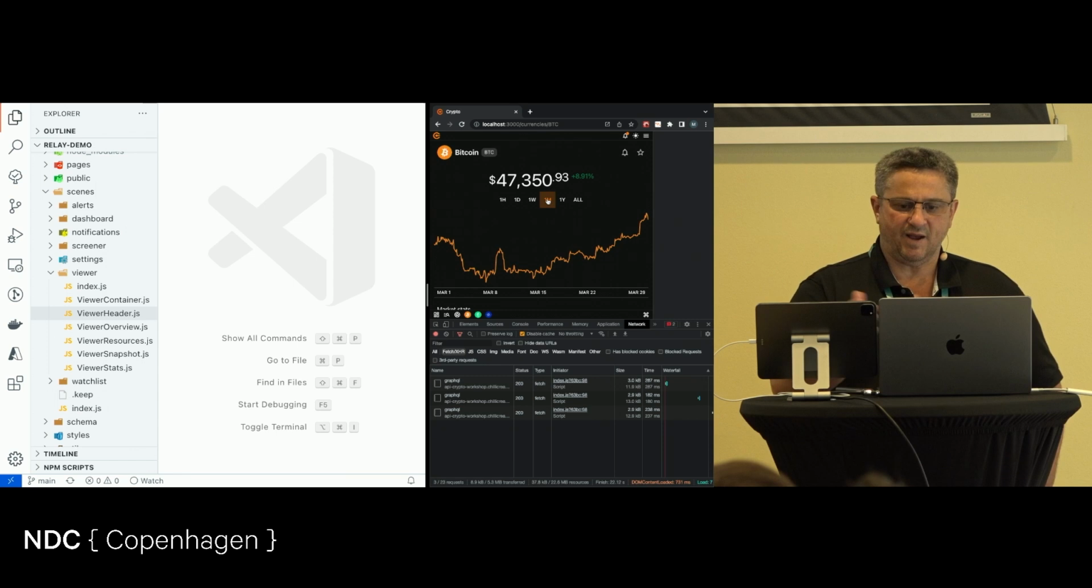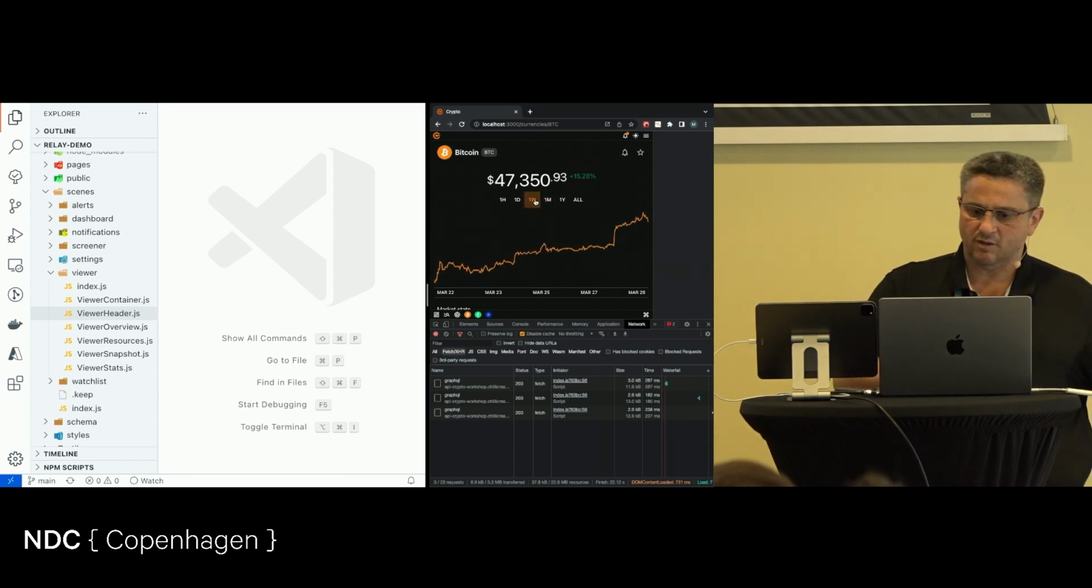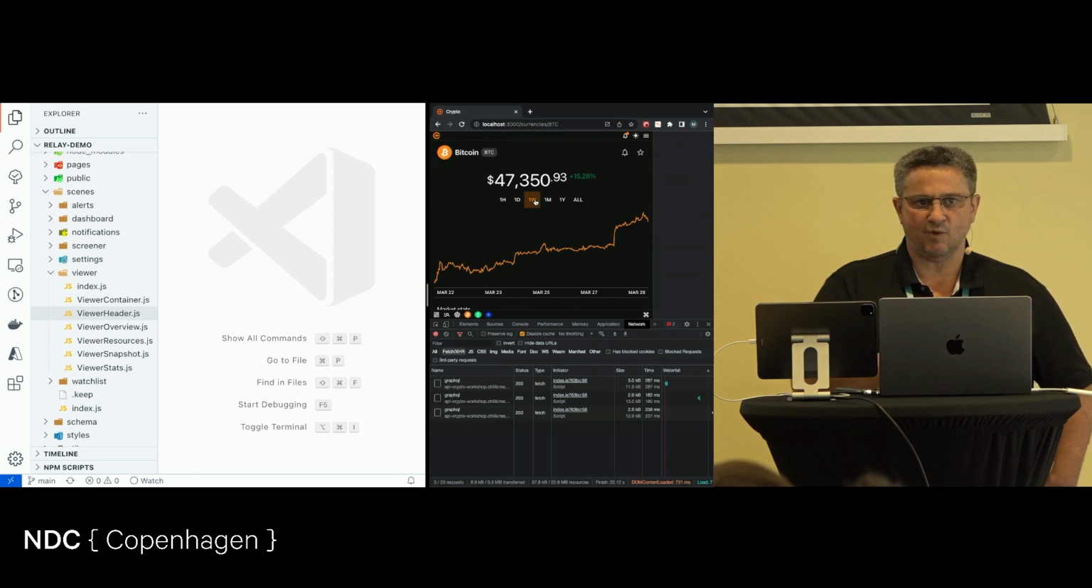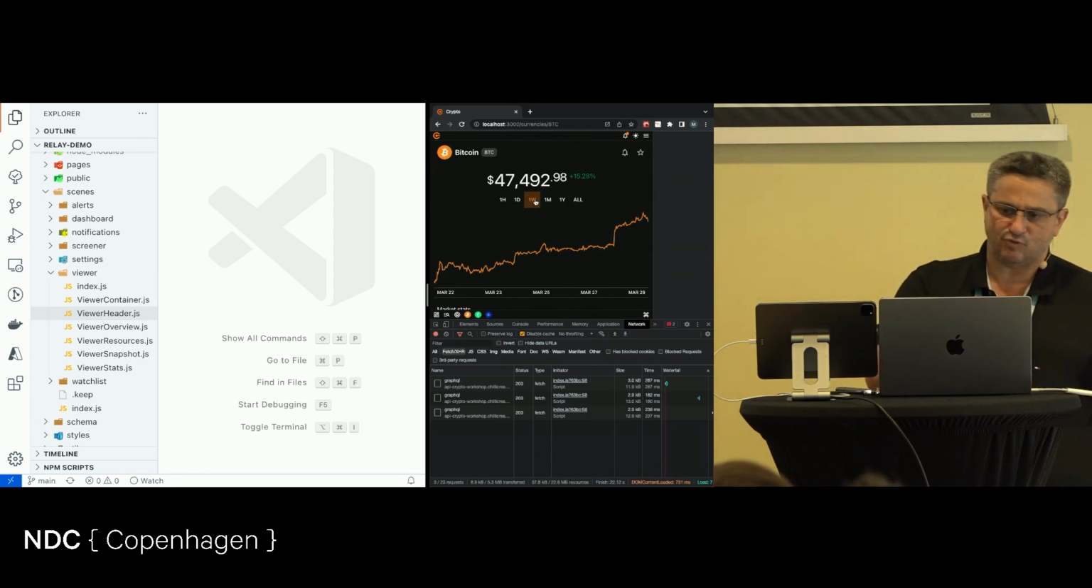But now if I go back and I click on 1 week, we can see that we have already all that information in our store. We don't need to go to the server. Relay can fulfill our data requirement directly from the store. And that is really interesting, right?